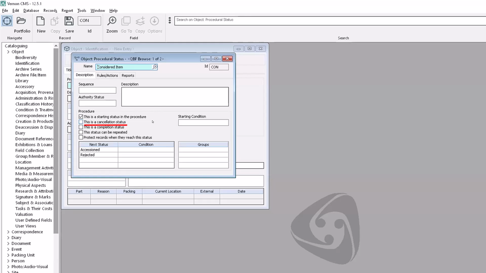This is a cancellation status. If this is checked, it indicates a procedural status where the object or activity process has been cancelled. The system will then list any tasks associated with that record, and you've got the option to cancel any of them. This is a completion status. If this is checked, it indicates a procedural status that is at the end of the procedure, and that makes objects in an activity record available for other activities to use.